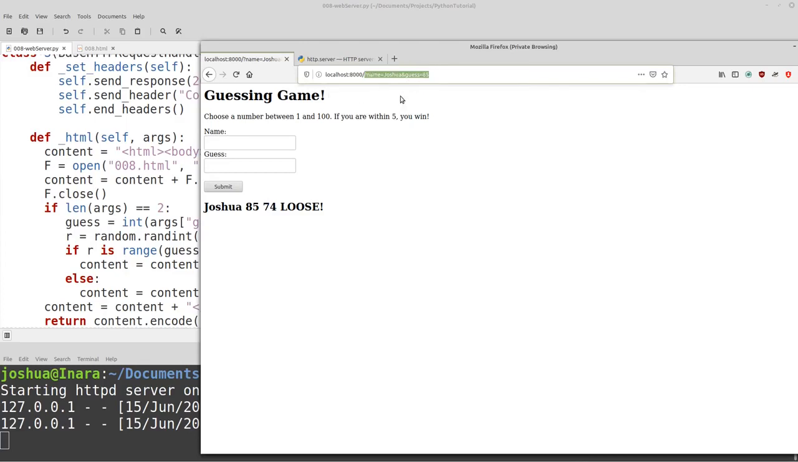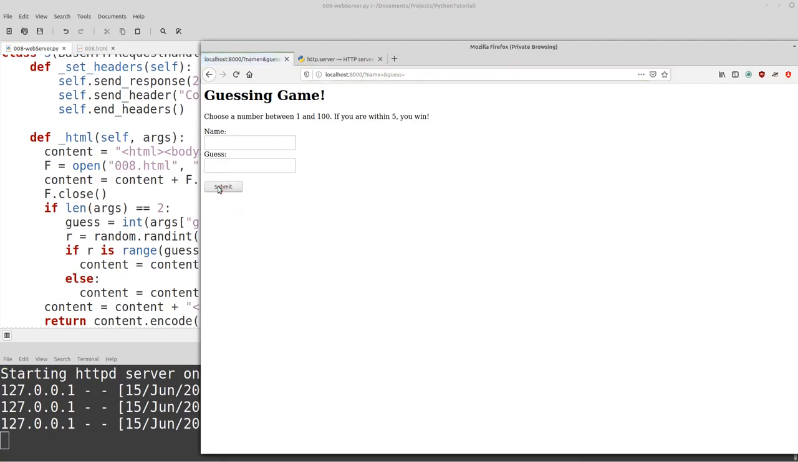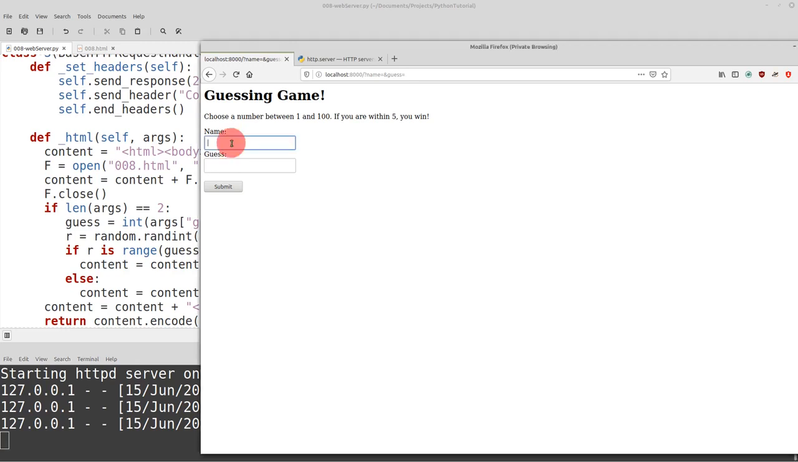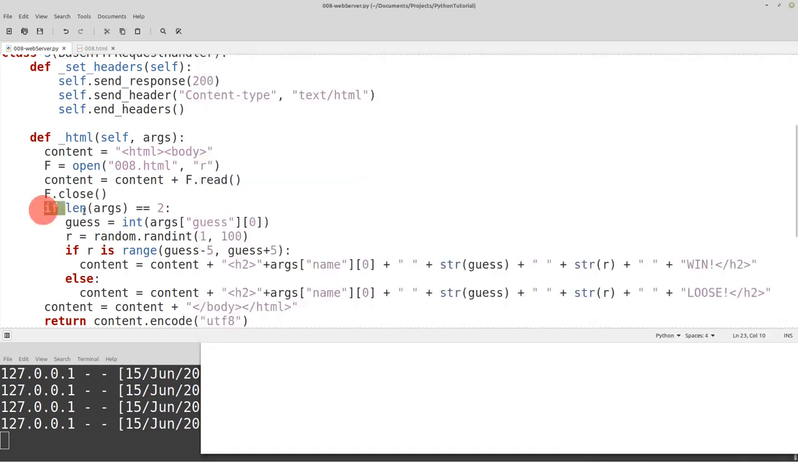Now, if I just keep submitting, what will happen is this extra data is already in the URL. I didn't clear out this data after I sent it. So since that data is already there, it will basically just keep sending Joshua 85 over and over again. So let's go ahead and submit. Sorry, this time name and guess were empty. Okay, so I do have to do it every time. Okay, Joshua, and my guess this time is 10. Notice that nothing printed out before, like lose or win, because I submitted and there was nothing here. So we didn't actually run this code because the length of arguments was not equal to 2.